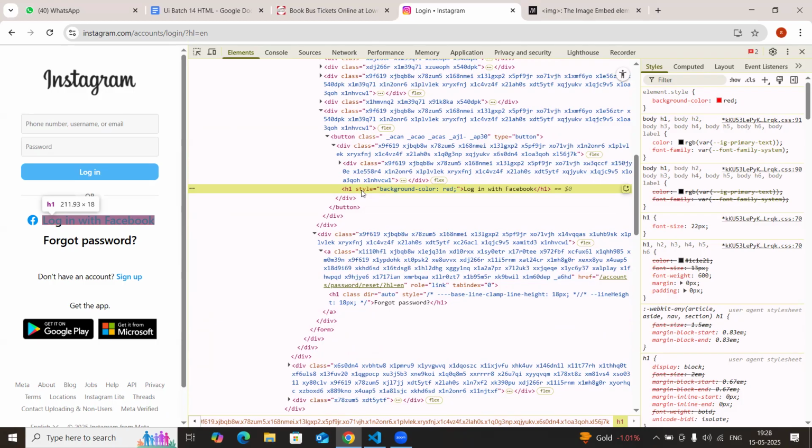So you gave an attribute called style. What this attribute does is apply background color red to this element. Simply, we can say that attributes are something that give additional abilities or additional information about an element.